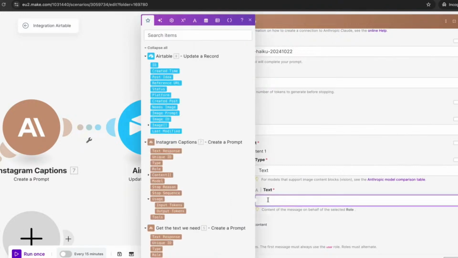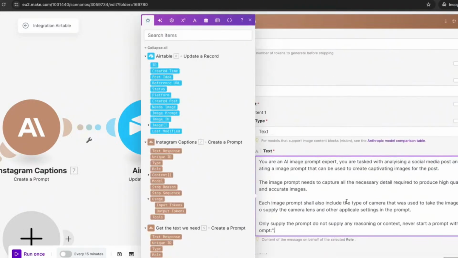Okay, let's paste that in there. So this one we're just asking it to create an image prompt based on the post that we've created. And again, down here we've told it not to include any reasoning or context. In my test, I found that it was putting in "prompt:" and then the image prompt. Well, we don't need that, so hopefully we won't see that within the outputs. Again, you can edit this based on anything you like. This is just something to get you started.